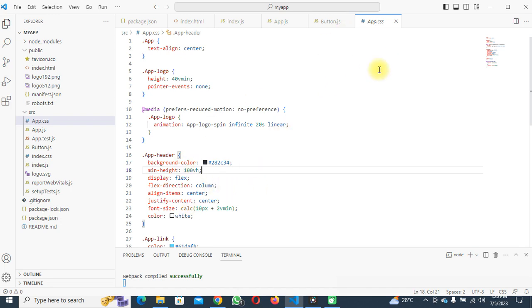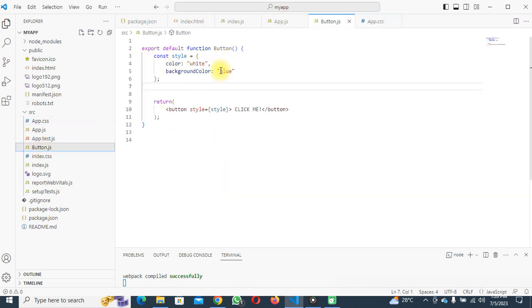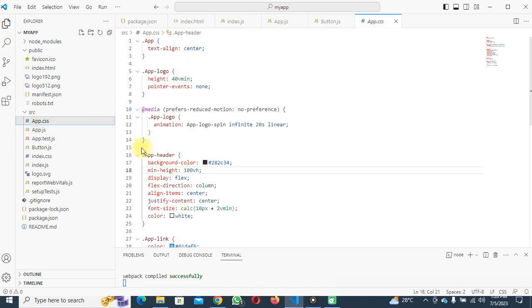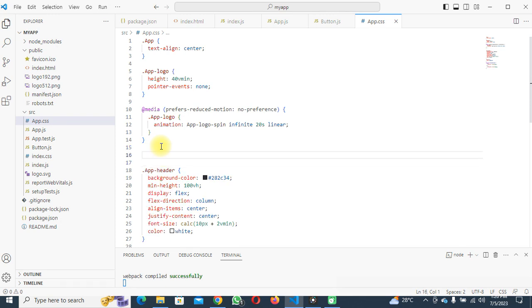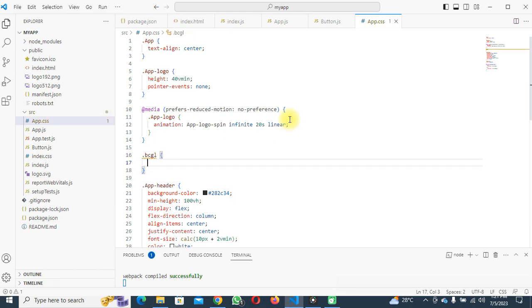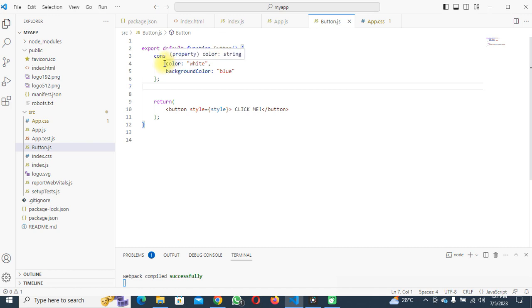Let me say, for instance, I can do the same thing within the components, but let's use another one here. If I say I'm creating a class that I will style a button, so I can just say dot bcgl, then I open the bracket and close, and then I can just copy what I have here so that I don't have to repeat myself.